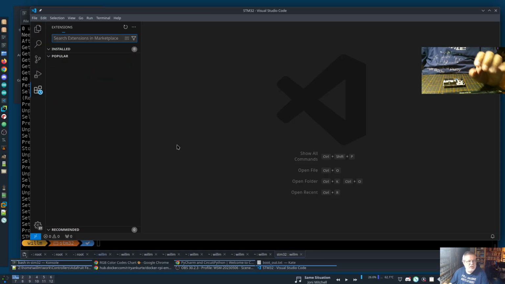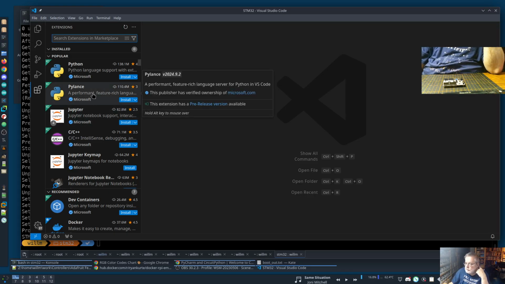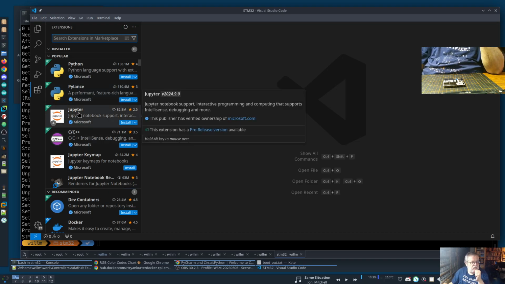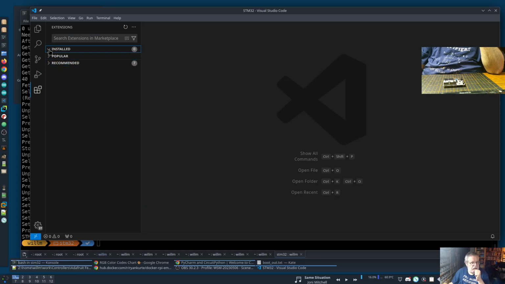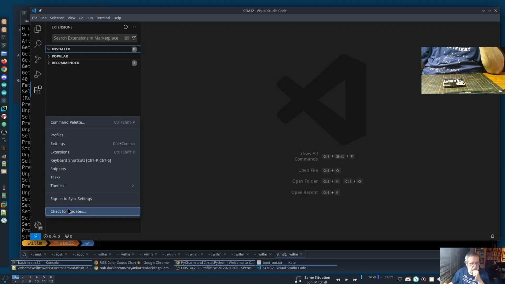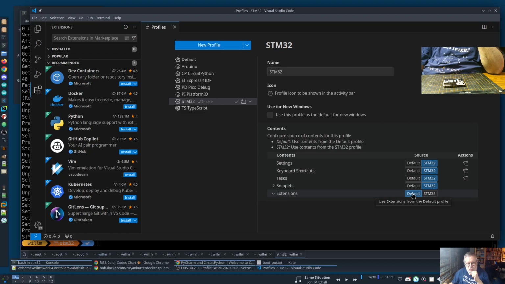Now we go to extensions here. There are some extensions in here we don't want, we don't need. So not the popular column, not the recommended column. We want the installed. Oops, I have to go back to profile. It didn't install anything. Profiles. We've done that. Extensions. Oh, I think I'm going to have to create this again. I missed this step.